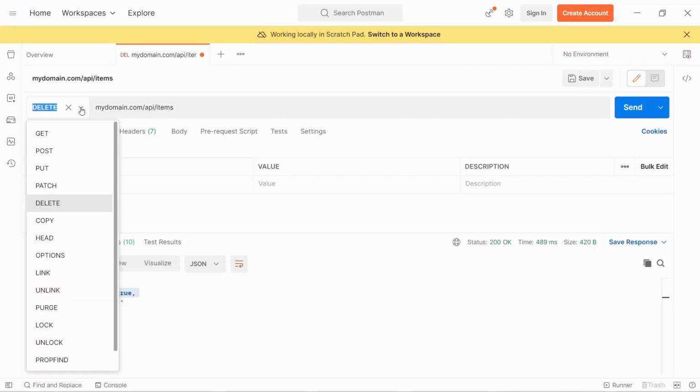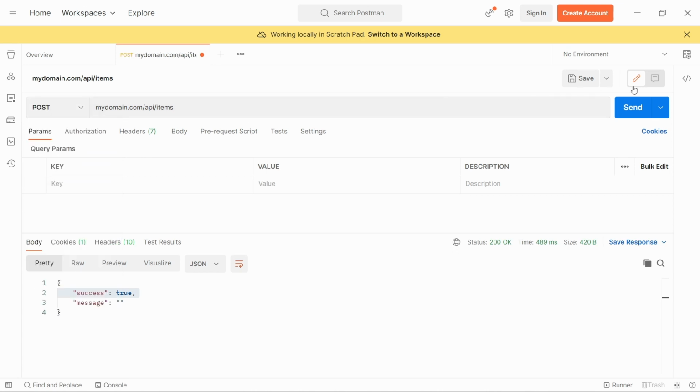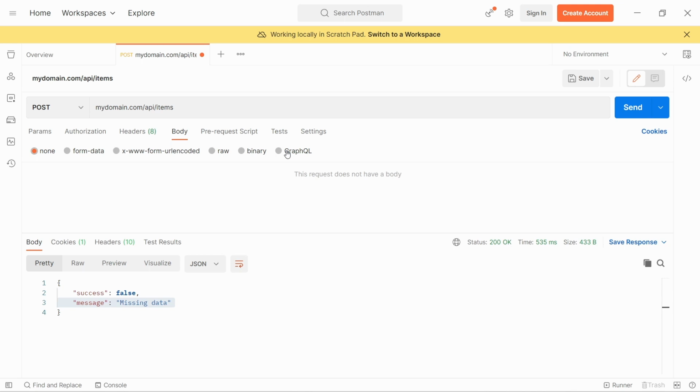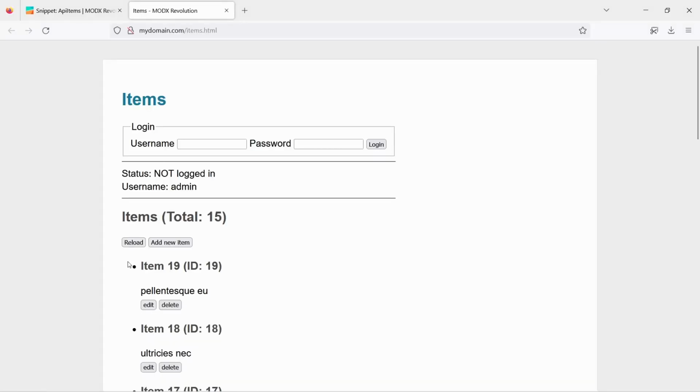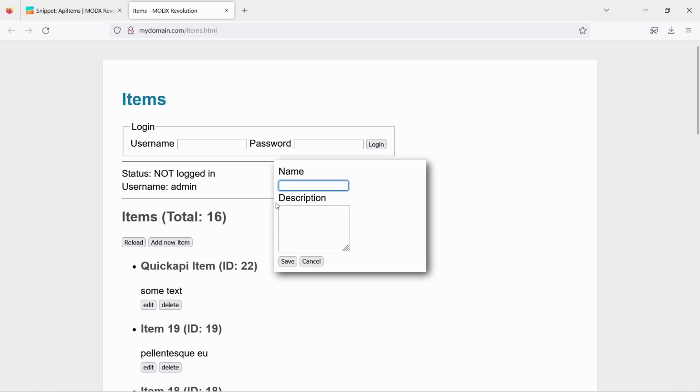Testing the changes in the application Postman, we can see the missing data message if we don't add data to the request. After adding the JSON data to the body, the request is successful, and the response contains the data of the saved item. Adding a new item on the web page now works as well.